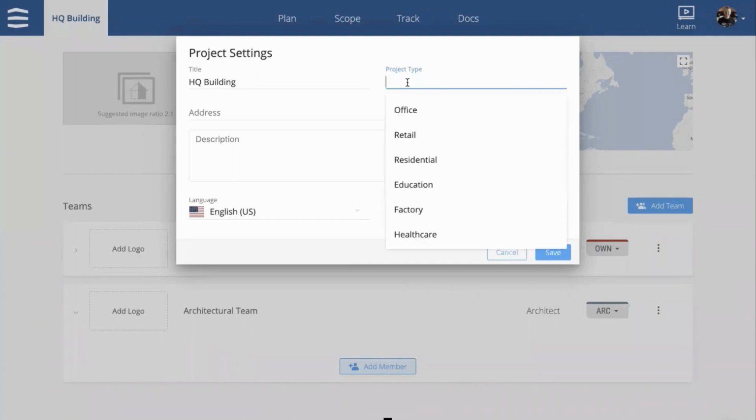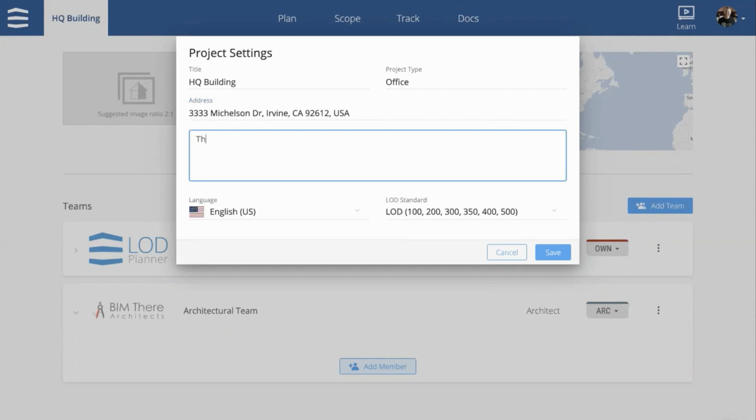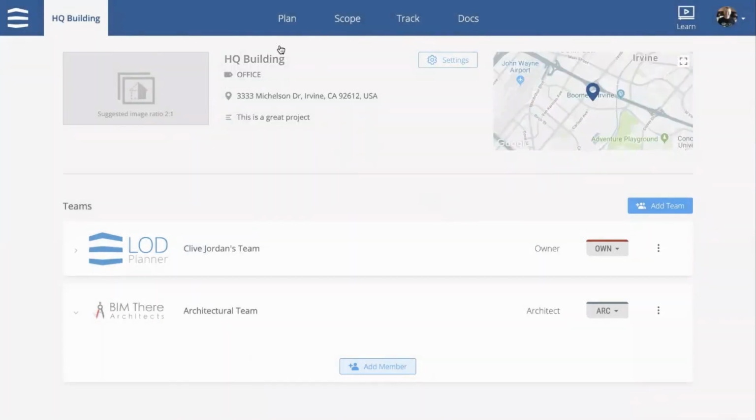And we could give it a project type. Let's say that this is an office building. And let me put in an address, something like that. And we can put in a description and hit save. So now all of those details are here.